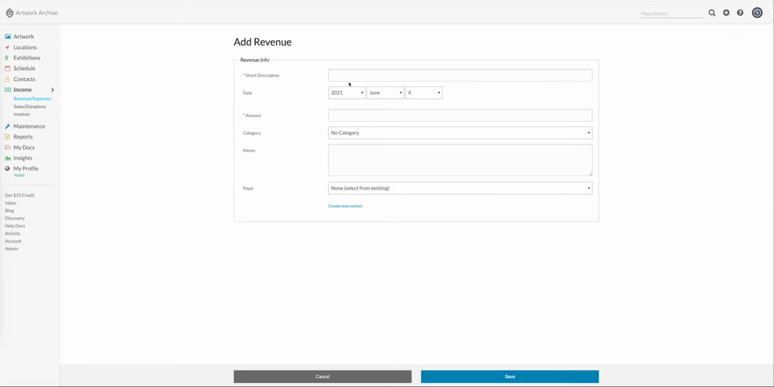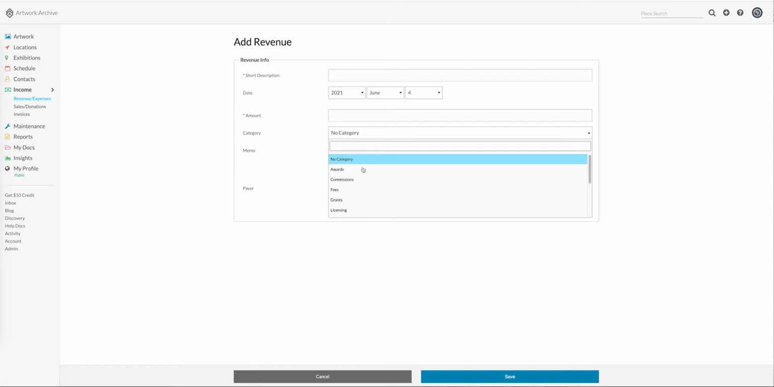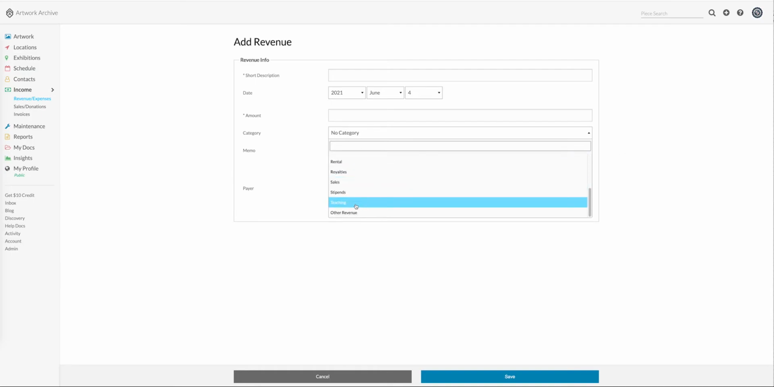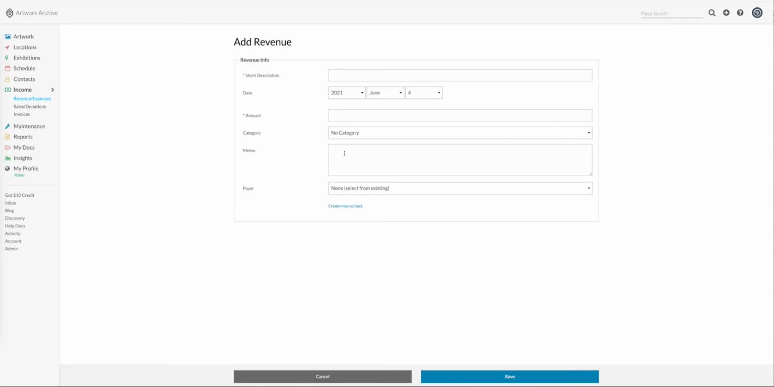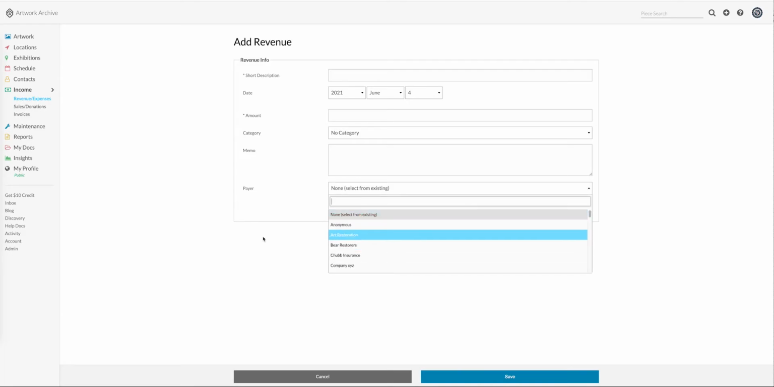So let's say I am a gallery manager or dealer or consultation service provider, something. I can put a short description of whatever it is I'm charging for, enter the date at which the revenue took place, the amount. I can choose from a wide variety of categories that may apply to, let's say, maybe I'm doing education services or something of that nature. Put a detailed note, and then I can record who the revenue came from.